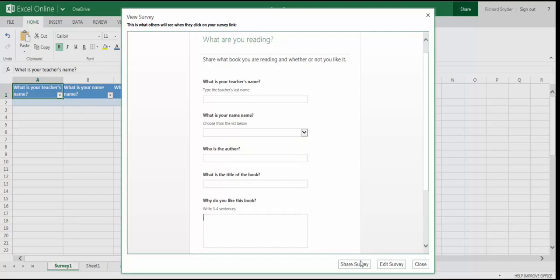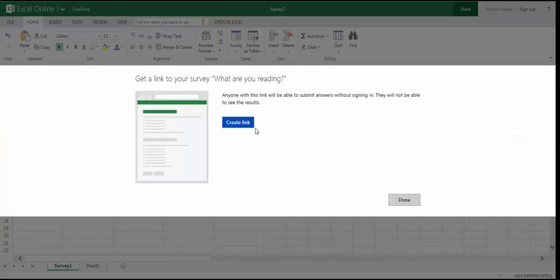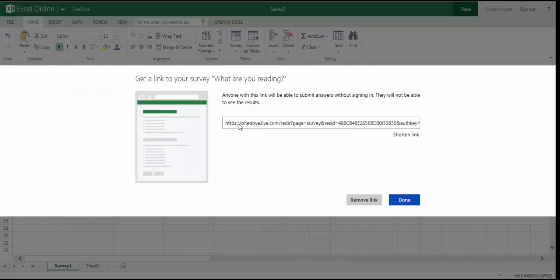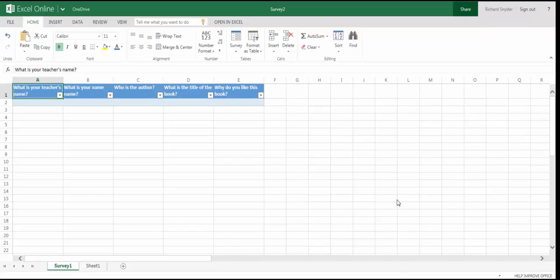When I'm ready to share my survey, I simply click on Share Survey. I'm going to click on Create Link. This will give me a long link to that survey, which maybe I'll put into my learning management system or paste onto a blog. If I want them to just type in the survey link itself, I could always click on Shorten Link. That'll give me a nice shortened link that they can type in very easily, and then I'm ready to click on Done. Now when students start taking the survey, all their answers are going to appear here.